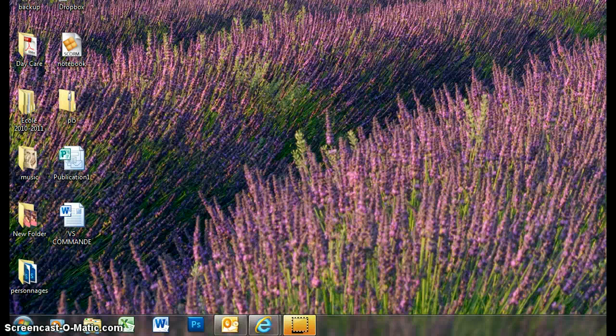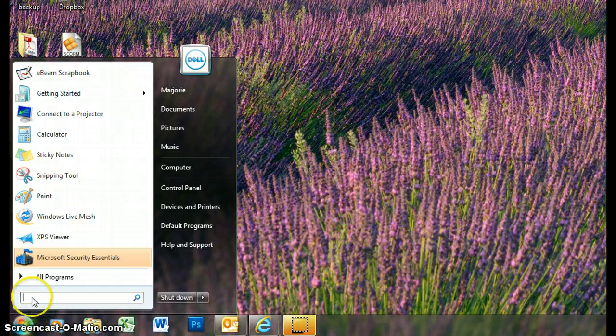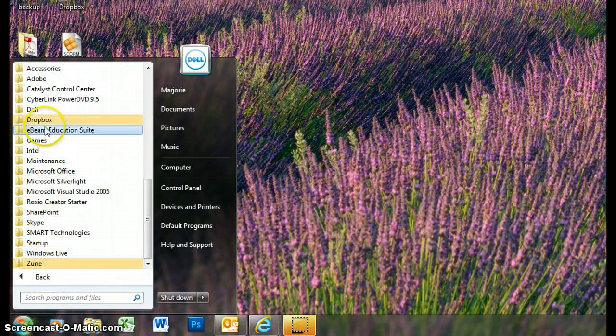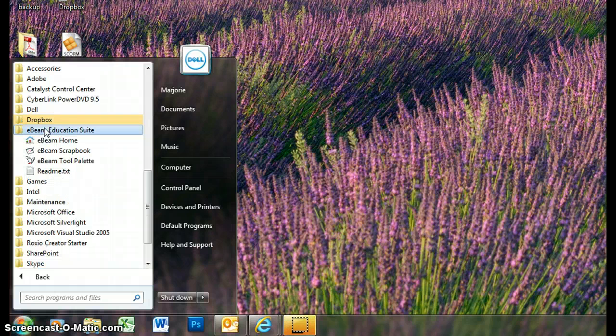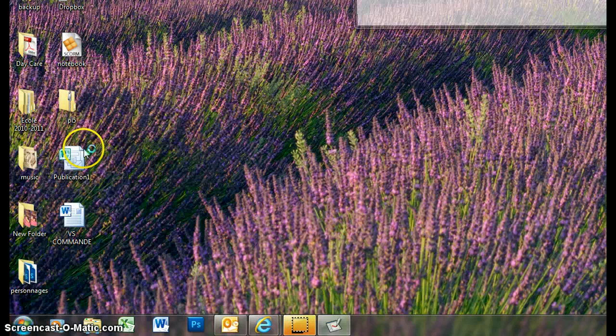I'm going to show you how I made the conjugation exercise using the Ebeam software. First, you need to open the software. So you go on All Program, then you go on Ebeam Education Suite, then you open Ebeam Scrapbook.